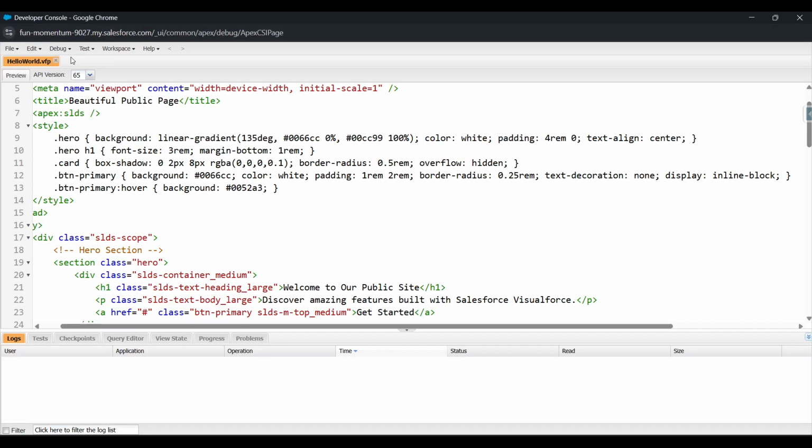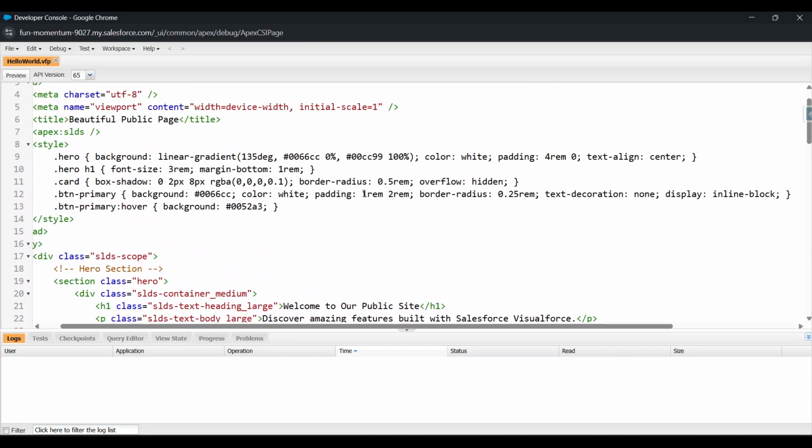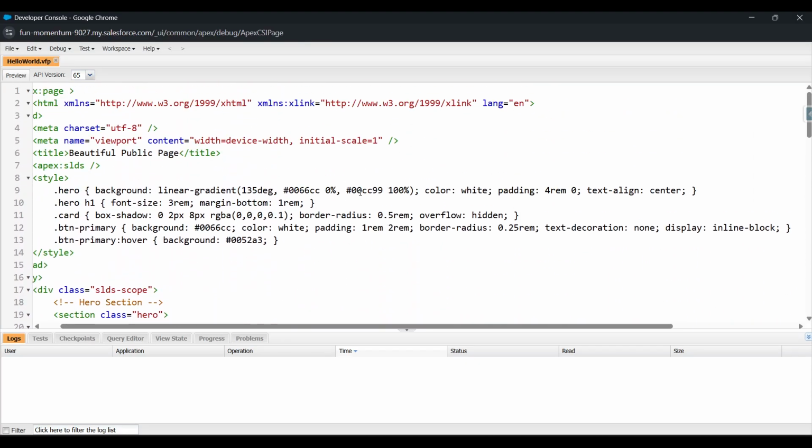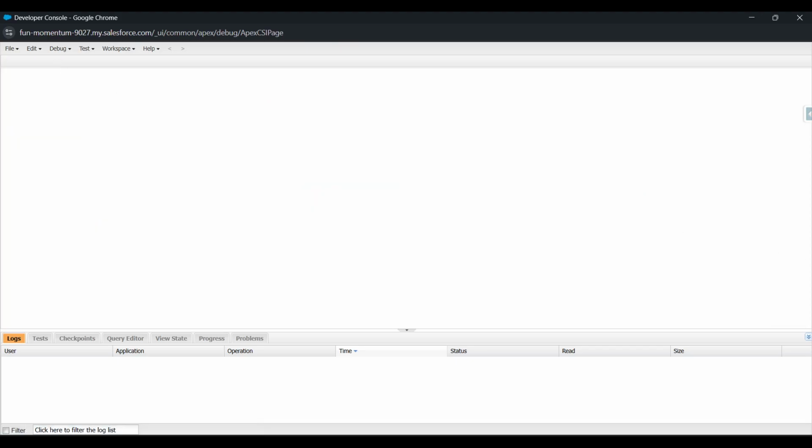The Developer Console is a powerful tool that gives you access to logs, code execution, and debugging features all in one place. After selecting it, you'll need to wait for the Developer Console window to fully load. Depending on your internet connection and the size of your org, this might take a few moments, so be patient while everything initializes.